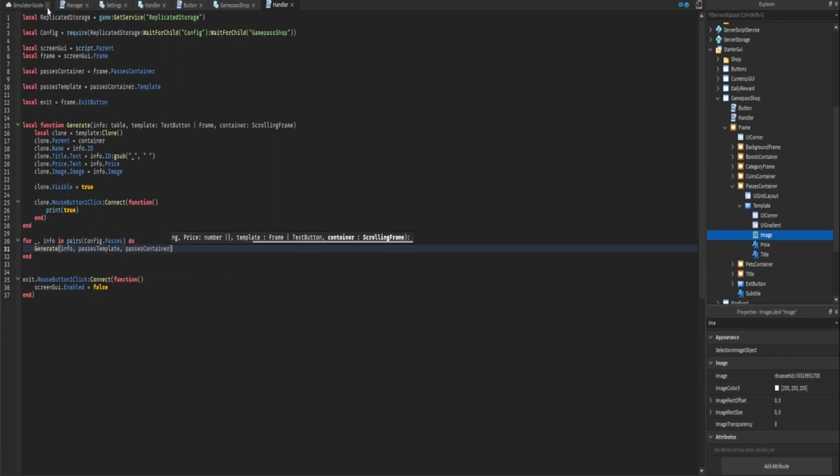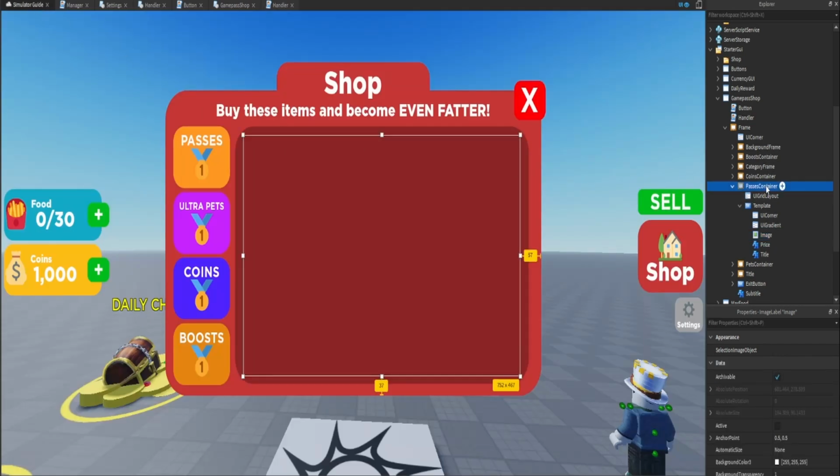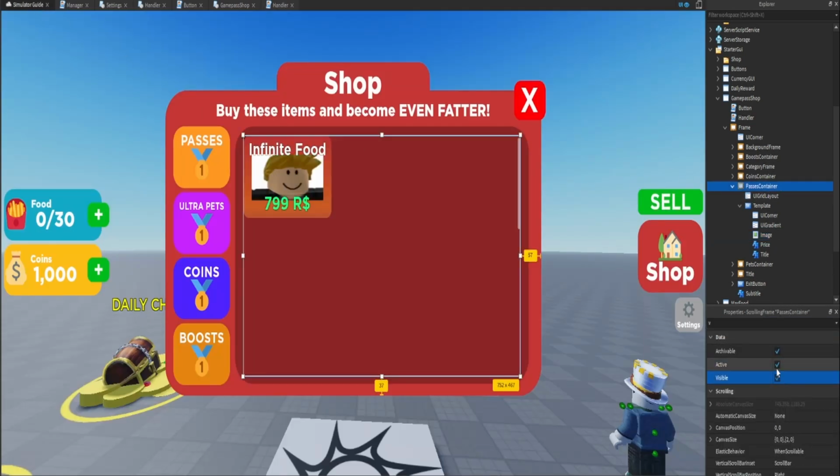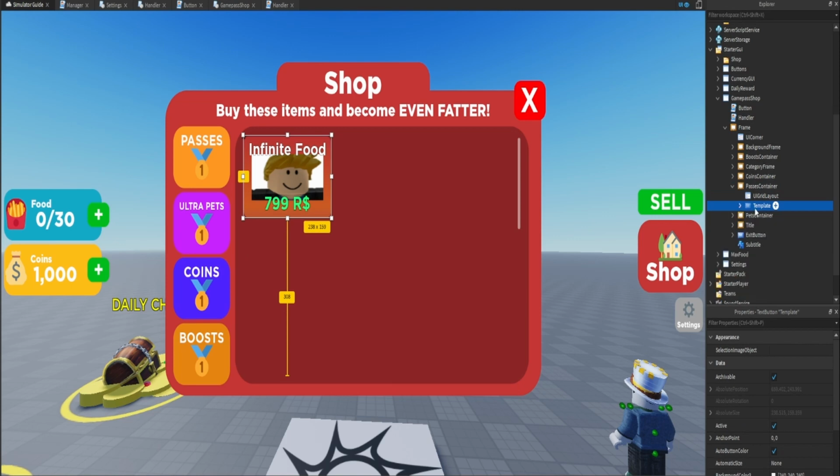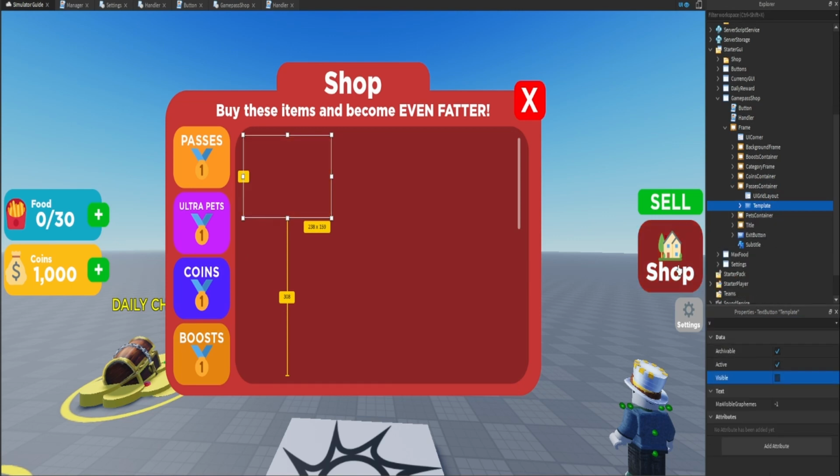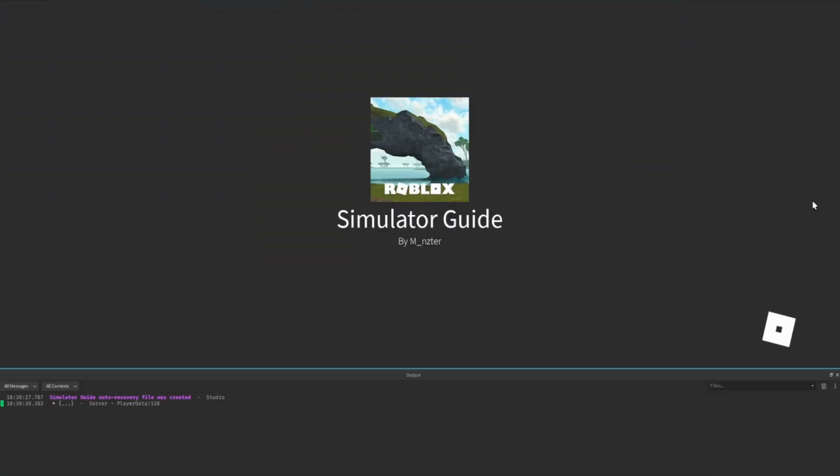Now, the last thing that we want to do, just so that we can quickly test this out, is make the passes container visible so that we can actually see this. And let's also set this template to not visible so that we don't see the blank template that we're not actually using. Then we can go ahead, start up our game, and make sure that this works all correctly.